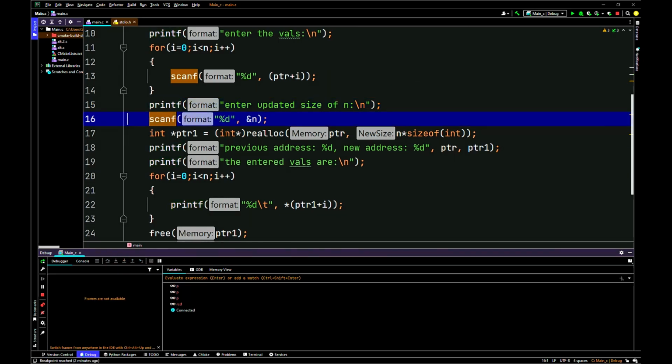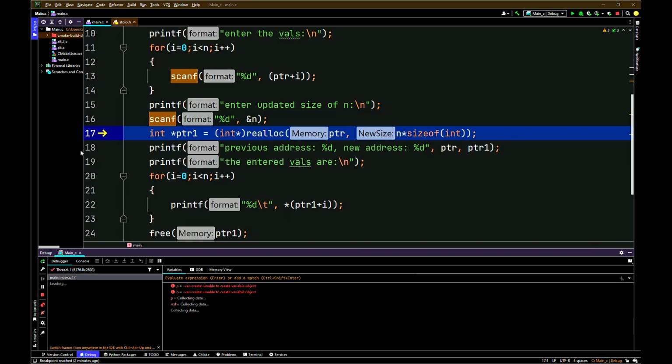Sorry, the second time I clicked another window by accident, the video stopped. So we were just at printf, enter updated size of n. That was done. Now I've stepped over scanf, so it's waiting for a value to change n. So I'll enter 4. I'll hit enter.